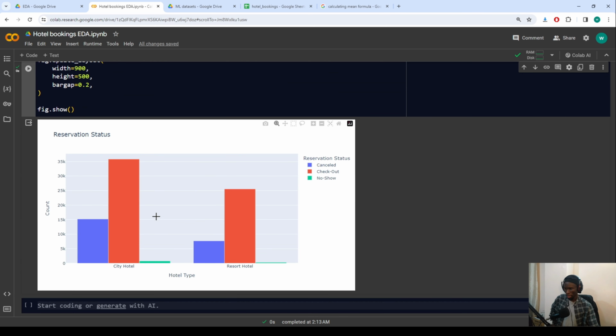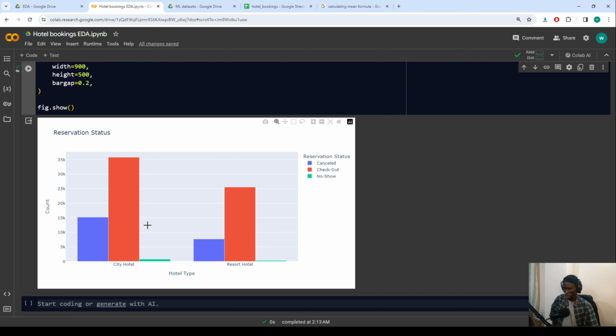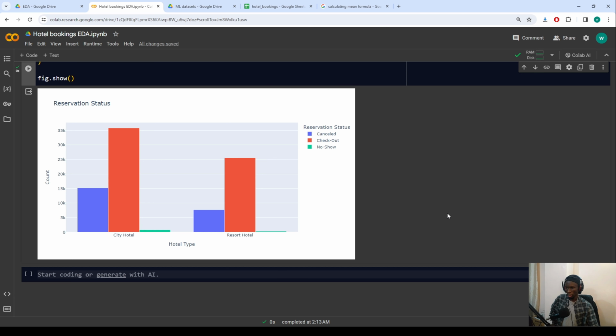So from here we can see that in terms of reservation status, we have either cancelled, checkout, and no-show. From the look of things, we can conclude that for both city hotel and resort hotel, most of the guests arrive and do checkout. But for the cancellation, you can see that most of the cancellations happen for city hotels.